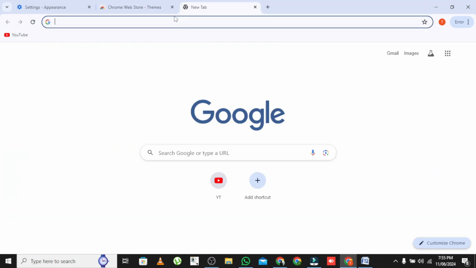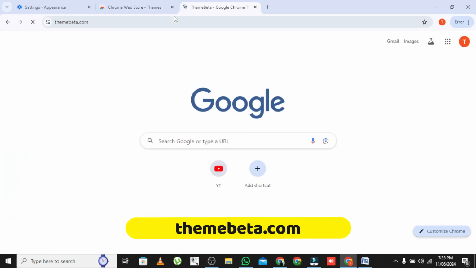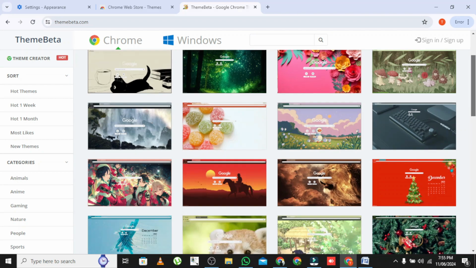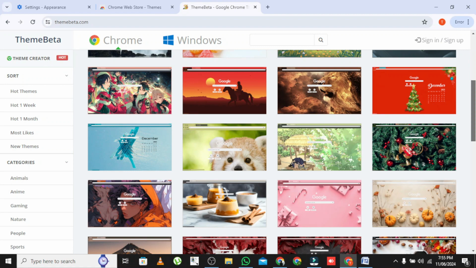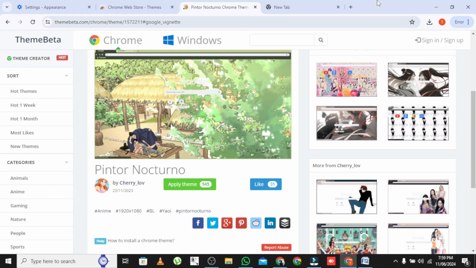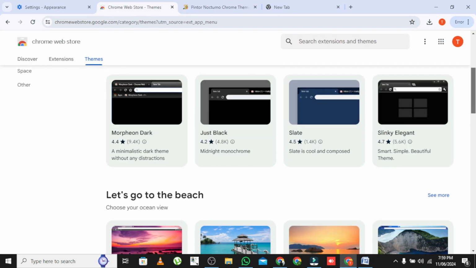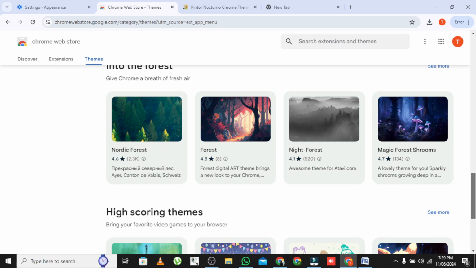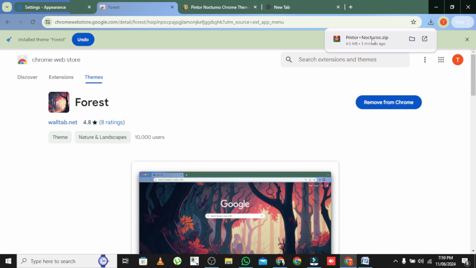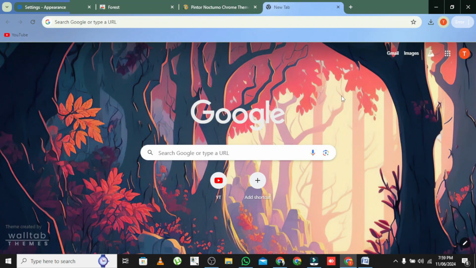7. To customize your own theme, go to the website themebeta.com. Here, you can customize your own theme by selecting images, colors, and everything from your computer. You have successfully customized the theme for your Google Chrome.